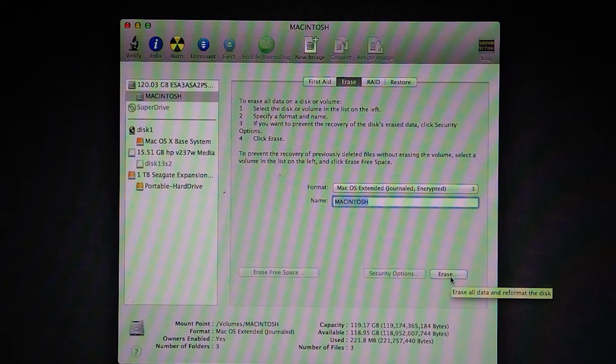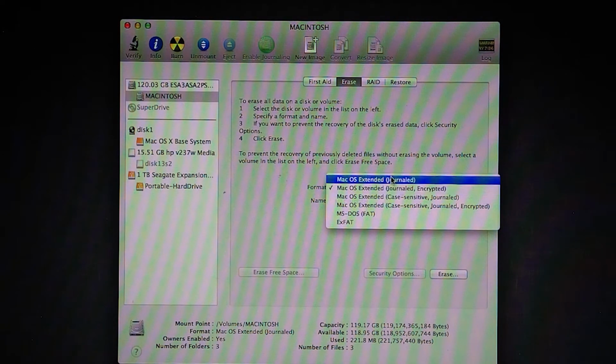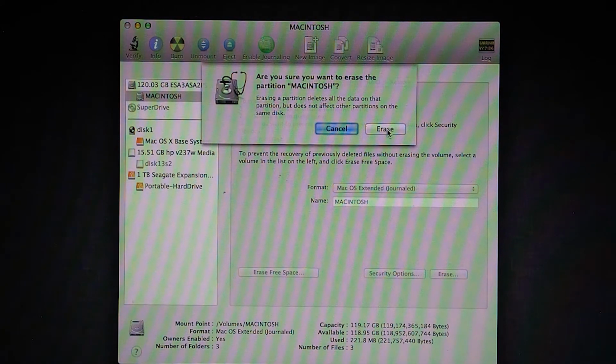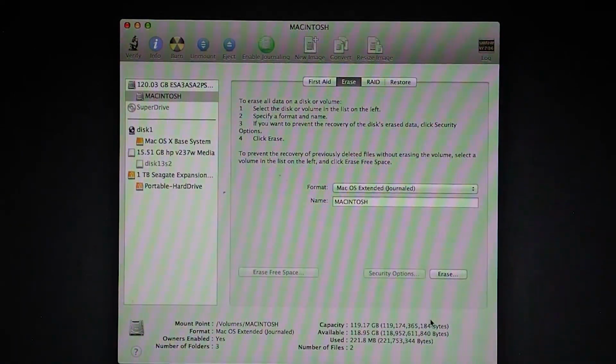Now click on Erase. Sorry, by mistake I have selected encrypted format. Select it again properly. Finally click on Erase. Again click Erase on the pop up. It starts erasing. Now volume has been erased.